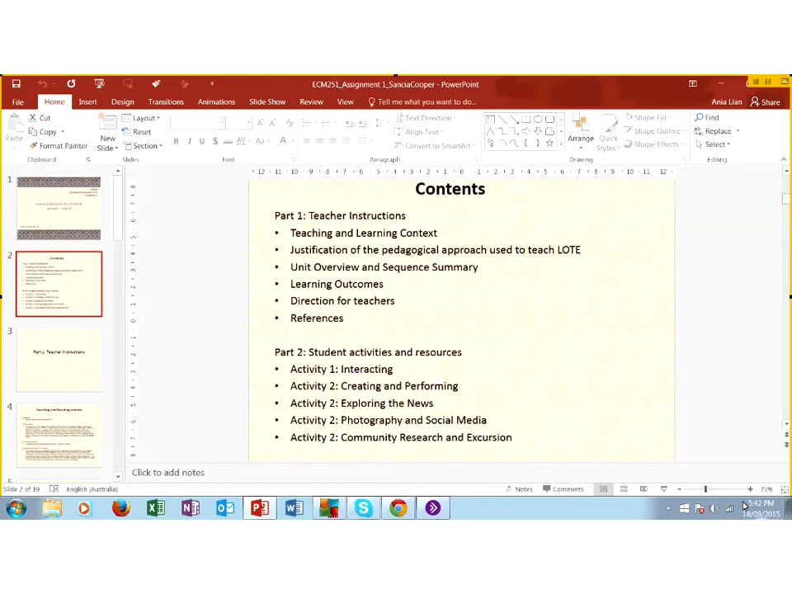Okay. I don't know that. You told me before it's common sense. Okay, so why do we talk about pedagogic approach? Why don't we just talk about justification of the unit of work in terms of common sense? Because you cannot rely on common sense.